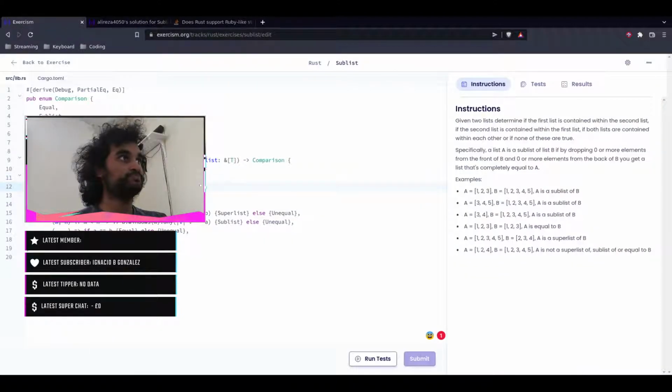Yeah, .len, that's fine. So we're saying match the length of the first list and the length of the second list, right? So we're trying to get the length of both lists. If both lists are 0, then they're equal. If 0 and underscore, then it's a sublist. If underscore and 0, then superlist.